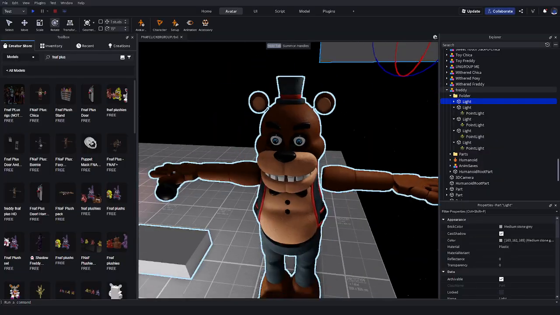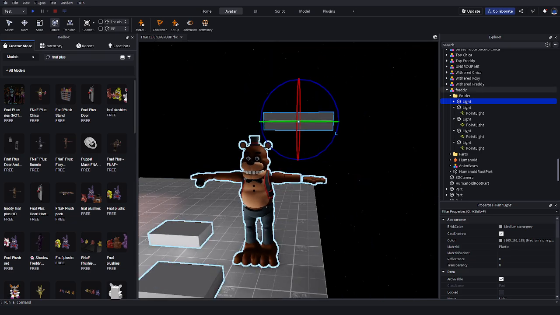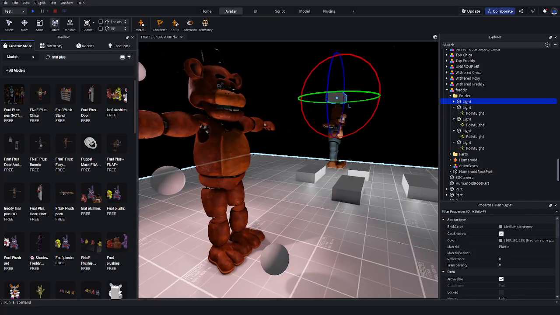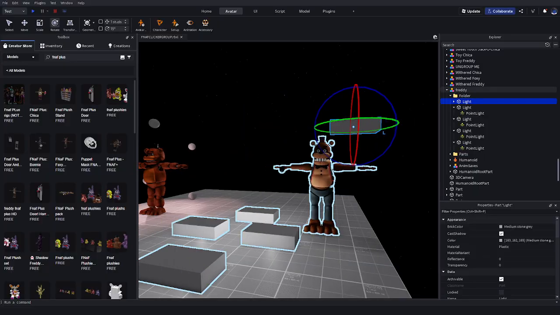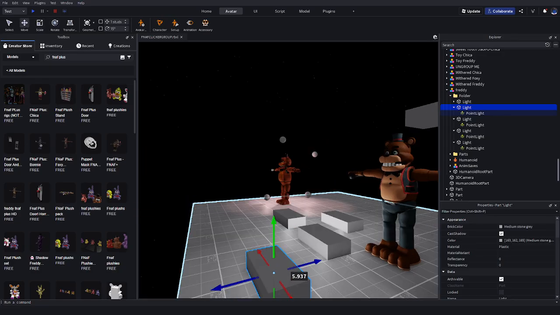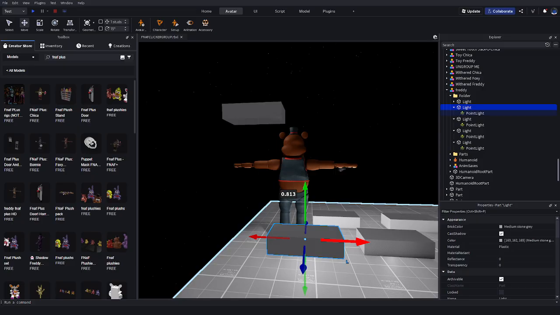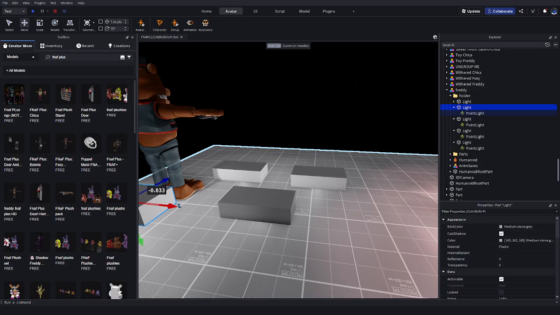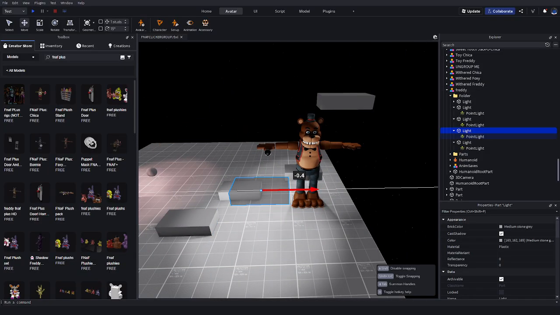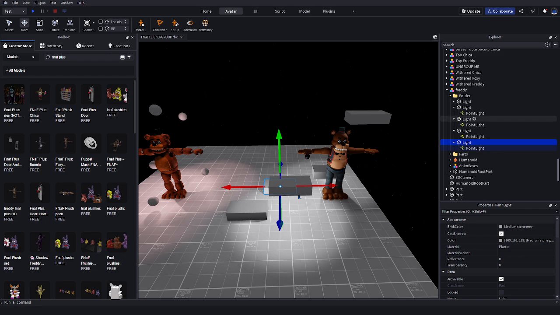I just noticed this guy doesn't have an endoskeleton. That's fine, doesn't matter. I'll position it similar to Freddy's, but not exact. So I'll have a part right here. I'll move another one right here. And then I'll move another right there. And then I'll move that here.